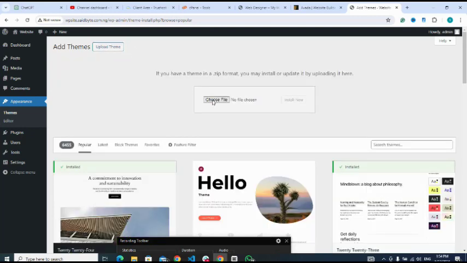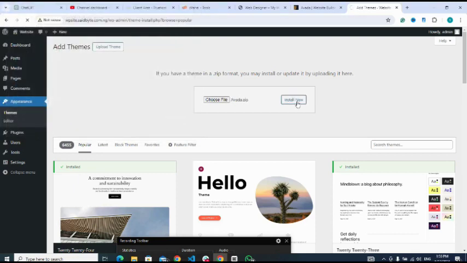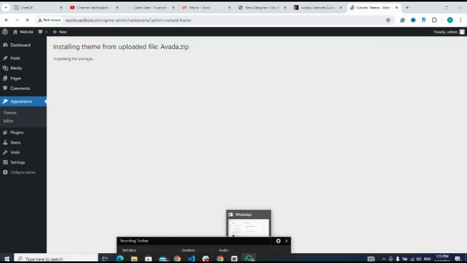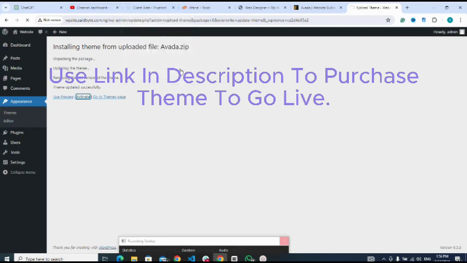I click on Choose File. Next, I click on Avada, that's my theme. Then I click on Install Now. Okay. So next I click on Activate, because without activating it, you have not uploaded it.